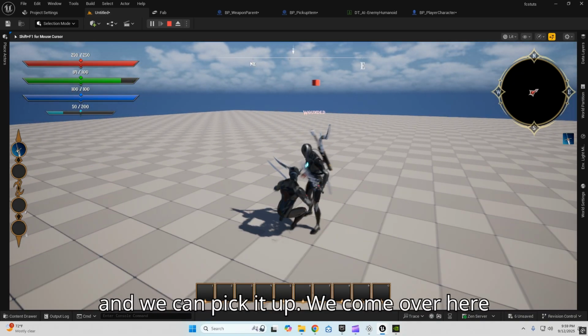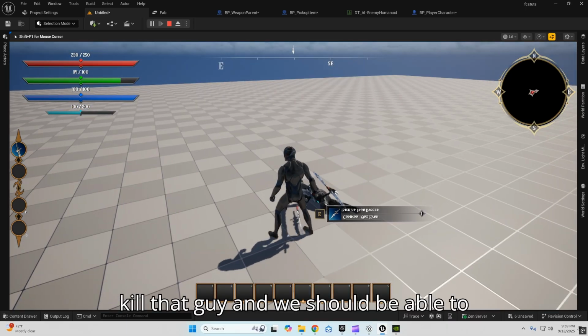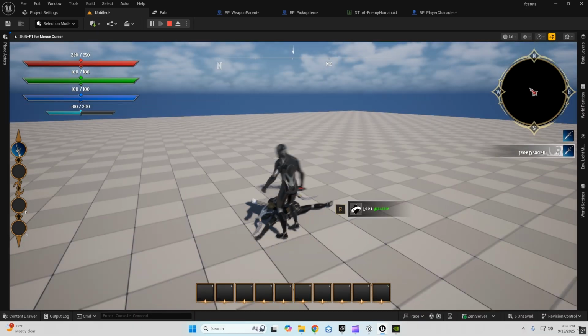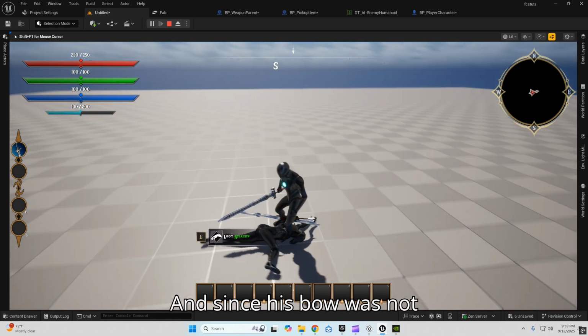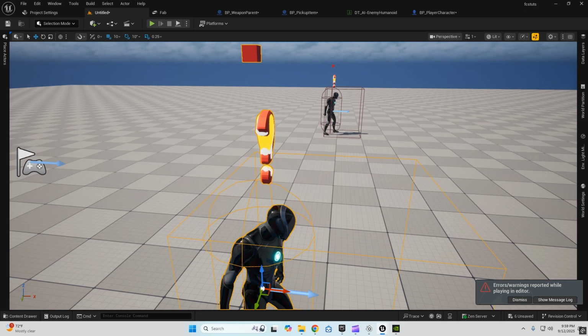We come over here, and let's kill that guy, and we should be able to pick up his daggers. And since his bow was not equipped, we cannot pick up the bow. So, you will get an error. We will go back and fix that in a second.